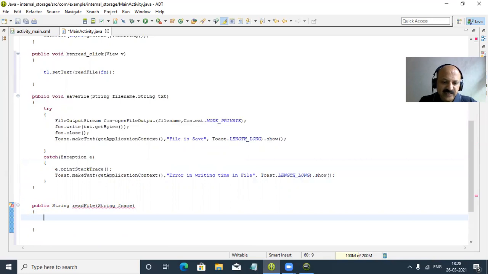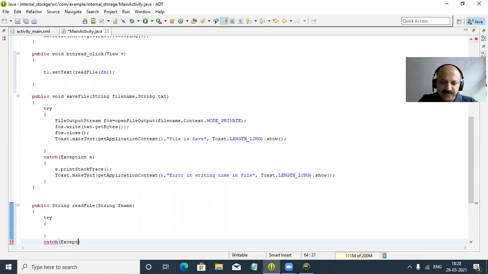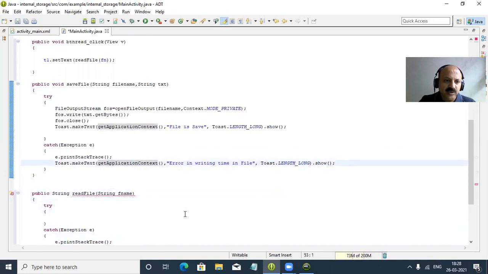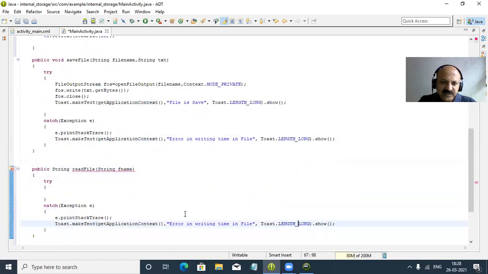So again, I use a try catch block, because that is an exception. So that is a file input stream and file output stream. So yes, an exception is generated. So yes, here also I write the catch, the same e dot printStackTrace. So if any error is coming, and also I copy this toast message into this catch block. So we can say that error in reading time in file. Yes, that type of. And now what to do?